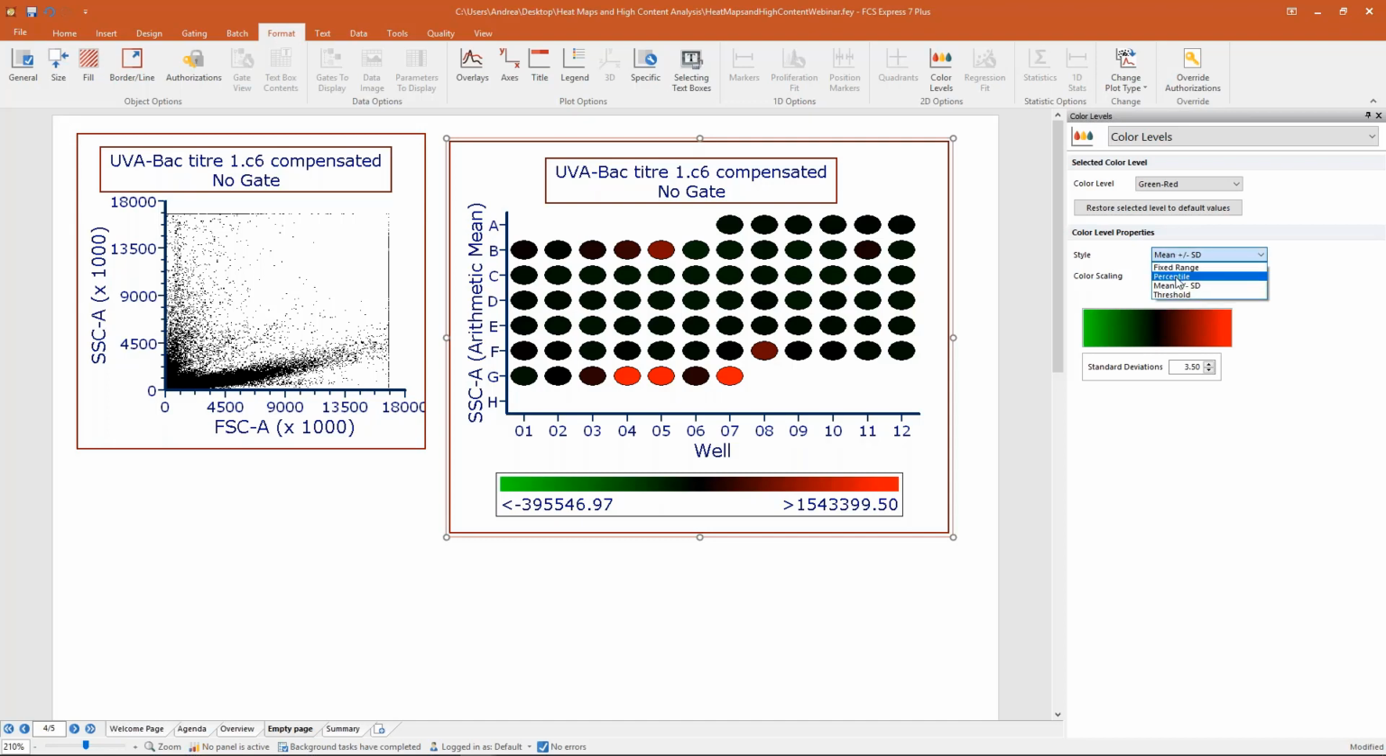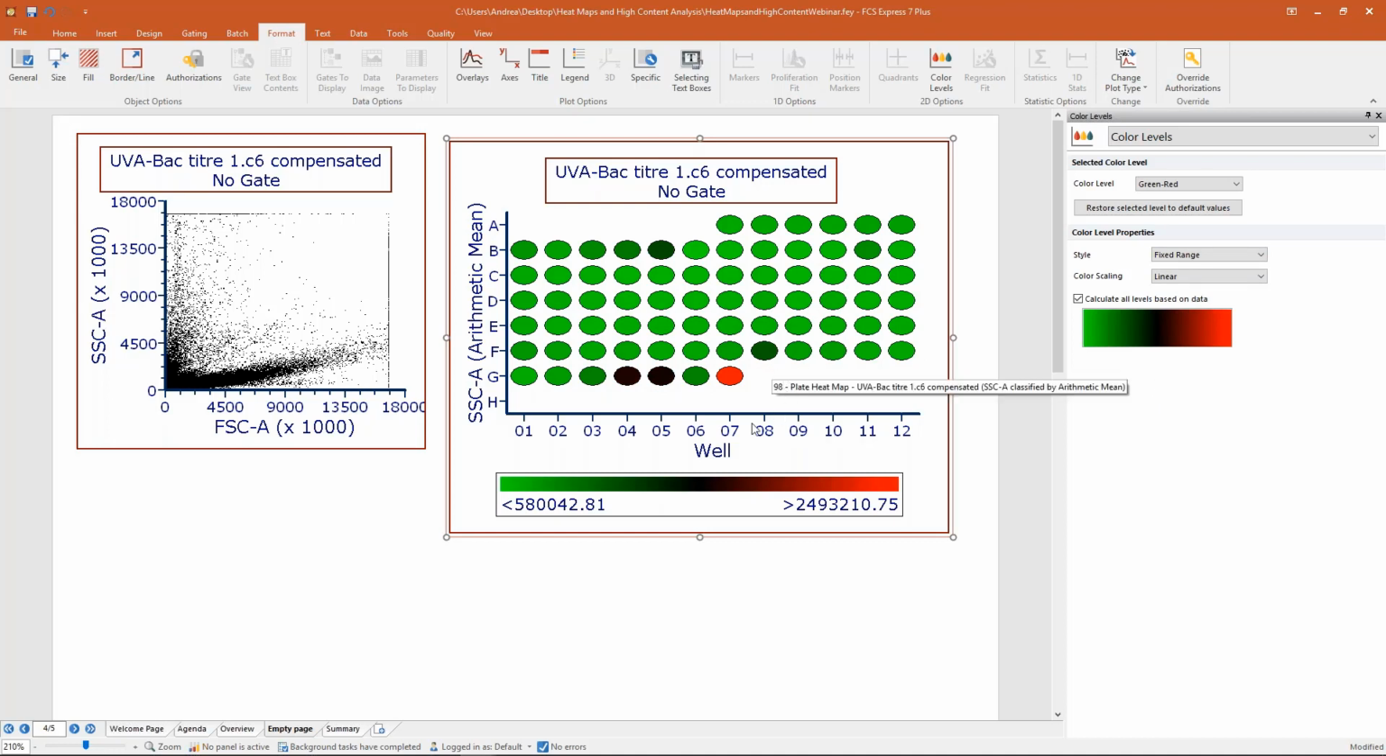Another option is percentile. In this case, the color scale, the color shade, is centered on the 50th percentile, so the median, not the mean. I also want to mention this one, fixed range, because I think it's really useful when you actually want to manually define the minimum and the maximum value for your color scale.